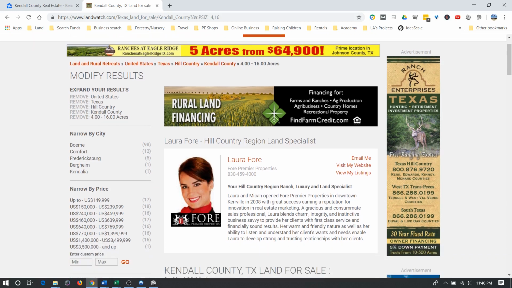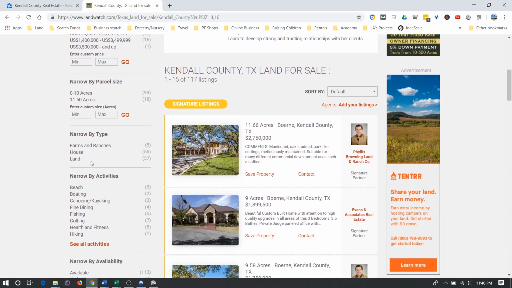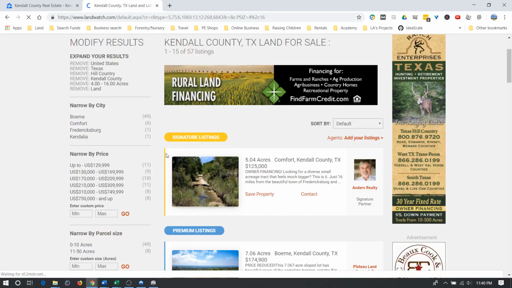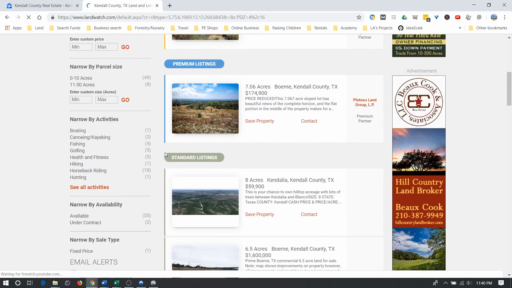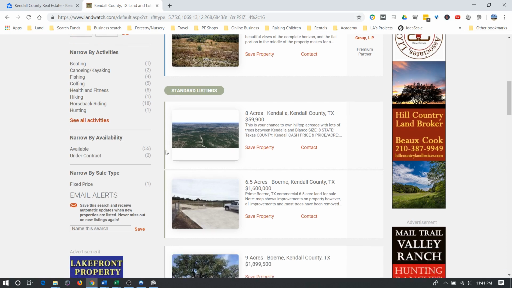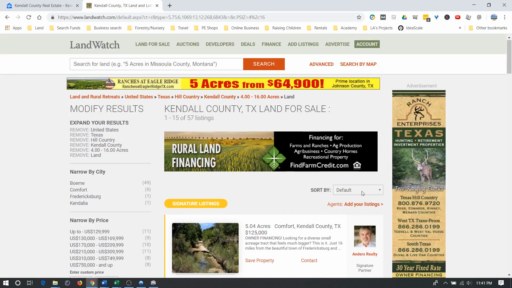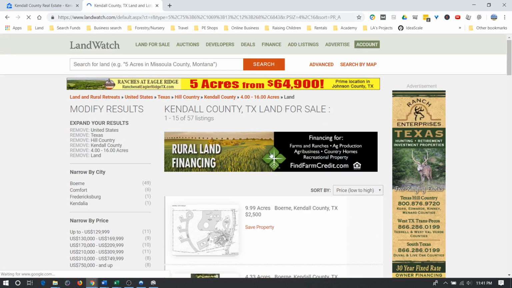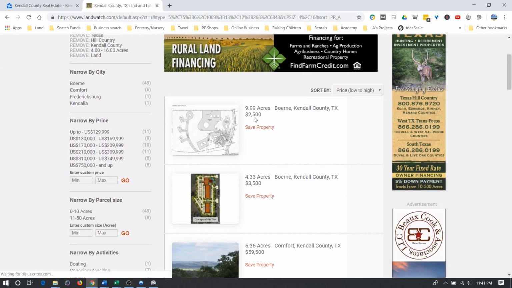And when you're using LandWatch, you also want to filter out things that have houses and farms and stuff on them. So you want to just select land. And then you can go through and look at these and see what looks similar. So this is actually my listing for this property. One of the things that I like to do is sort by price, low to high. And let's see, 9 acres.